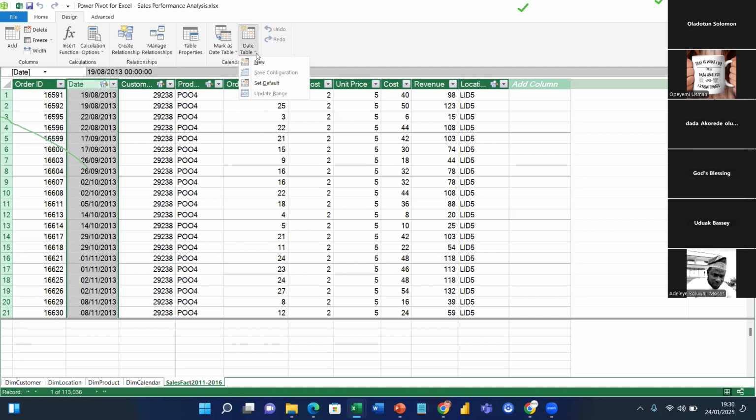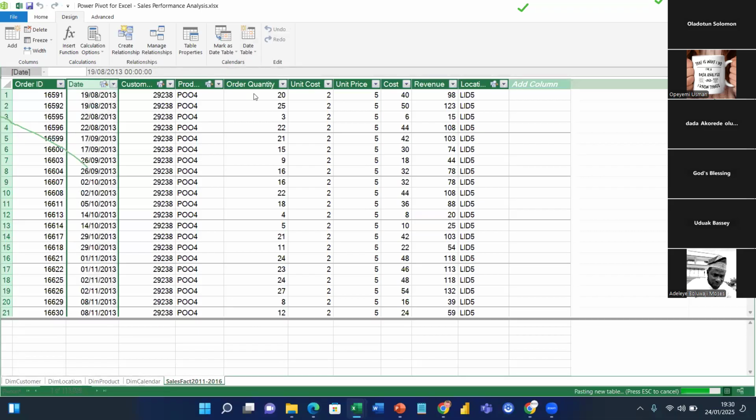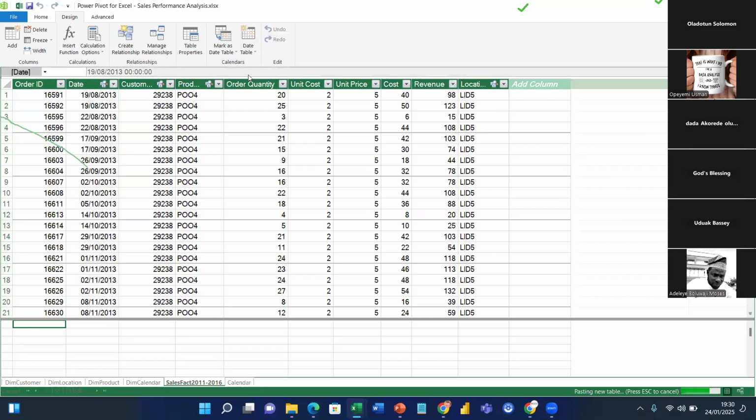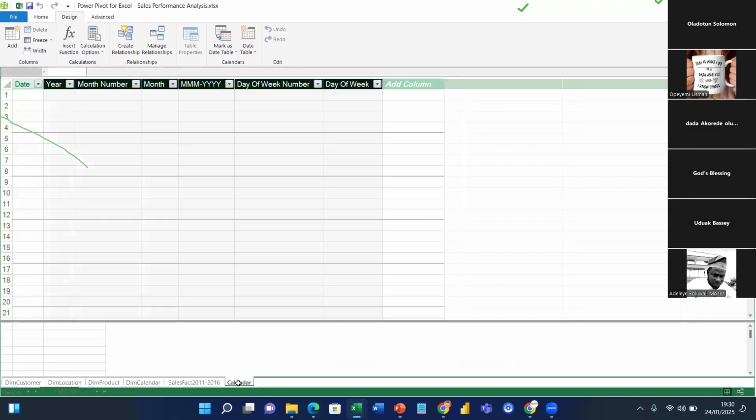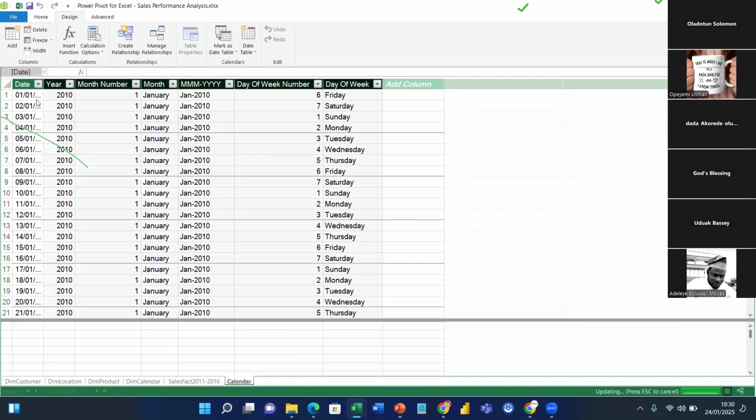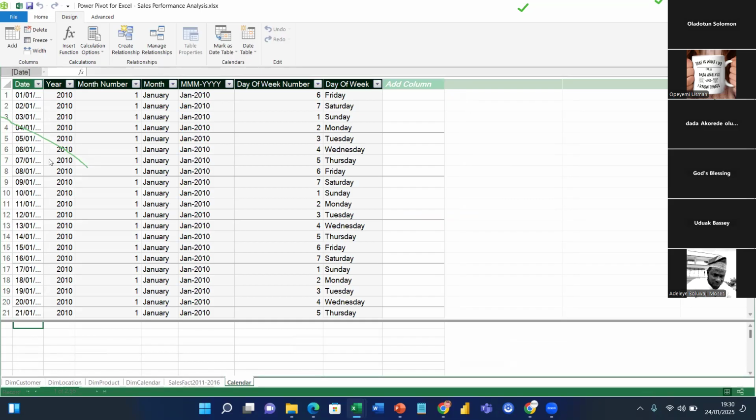And you can see date table. So click on new. The moment I click on new, can you see that it generated a new table for us? You can see calendar. Can you see a new table for us here?